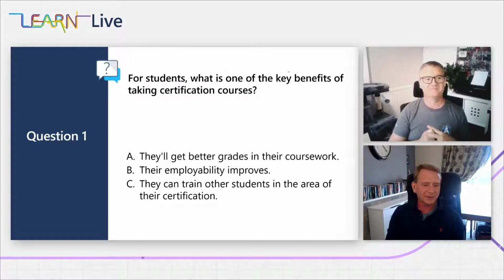Well, first of all, let's go through the incorrect answers first. Answer A, they'll get better grades in their coursework. Well, we would love that to happen, but there isn't any evidence to suggest that is the case, so that is incorrect. And answer C, they can train other students in the area of their certification. That would be great, but that's not going to happen in an educator space. That could potentially happen when the student graduates and moves into employment, where they may train their colleagues, but inside an educational environment, that's not going to be happening.